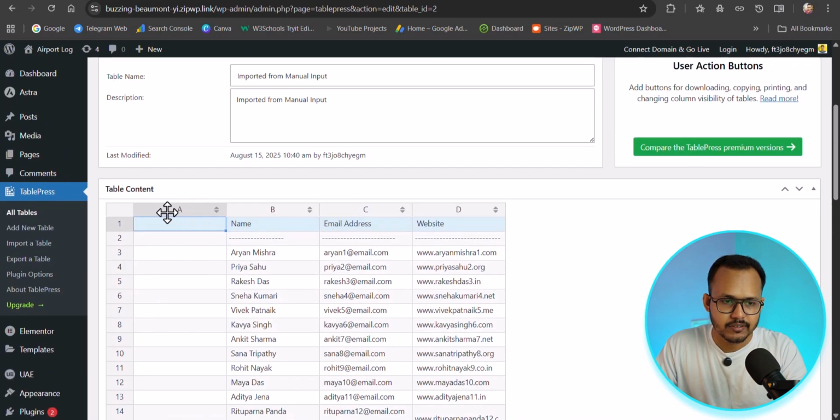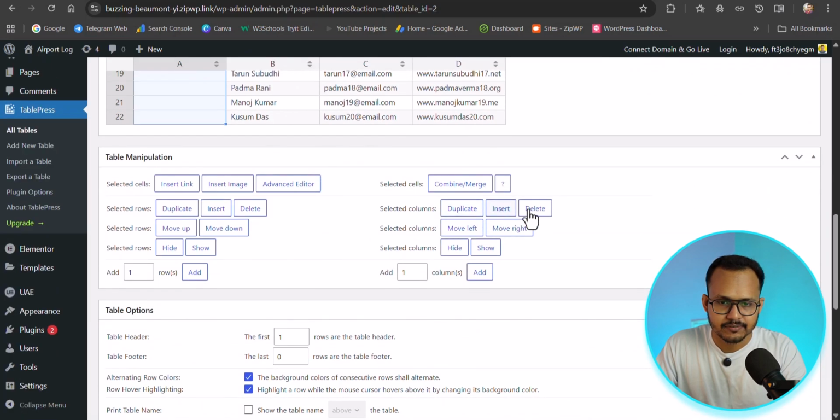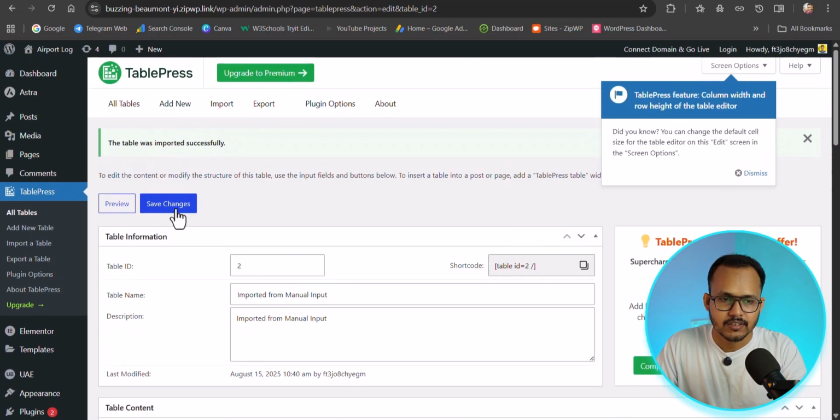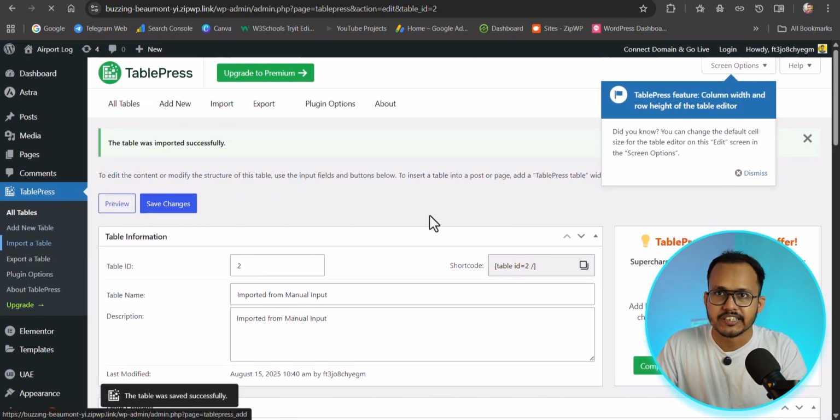So let me select the first column here and let me delete that. Alright, our table is ready like this. So this is how you can import your table. You can also import it through the table code.